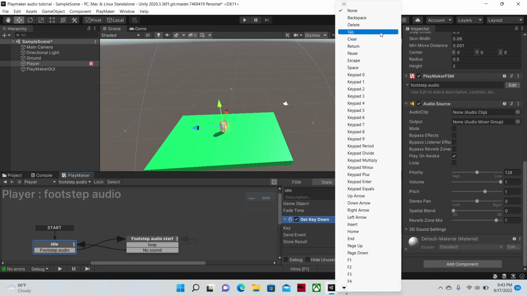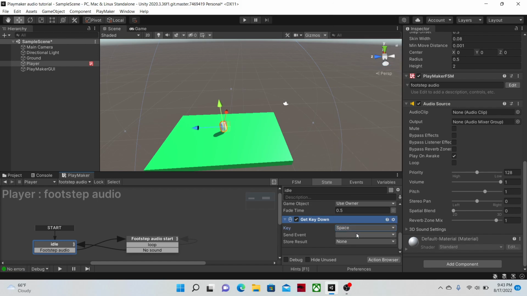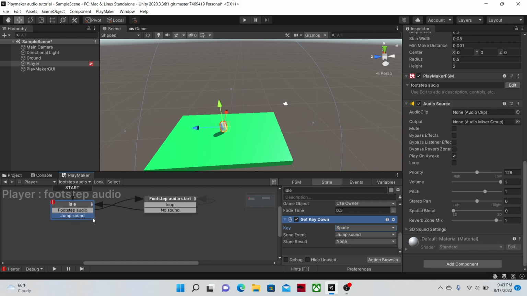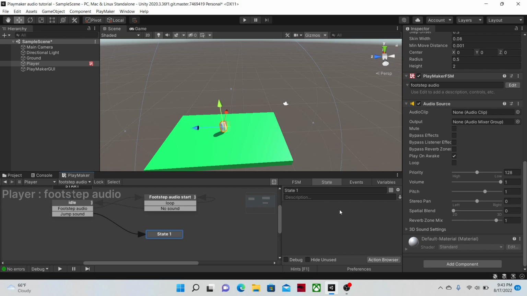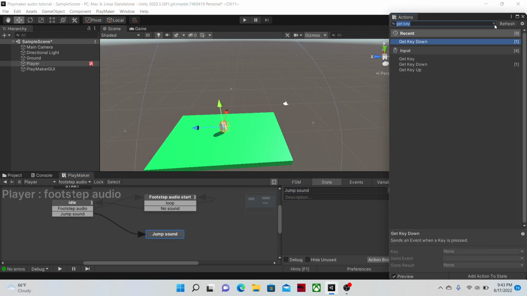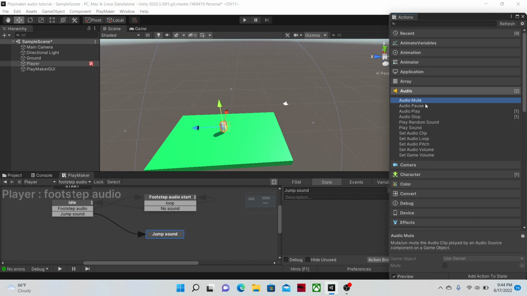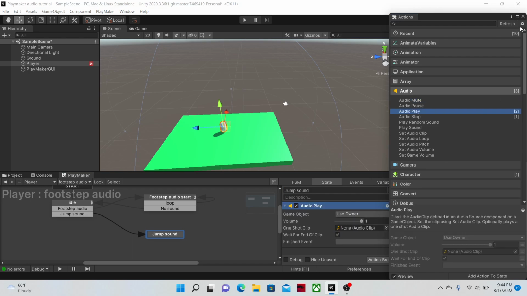go space, send event, jump sound, which again will just play this, the same sound because I don't have a jump sound. But if you want to and you have a jump sound, you can do it. You can do it like this. Jump sound. Already play.